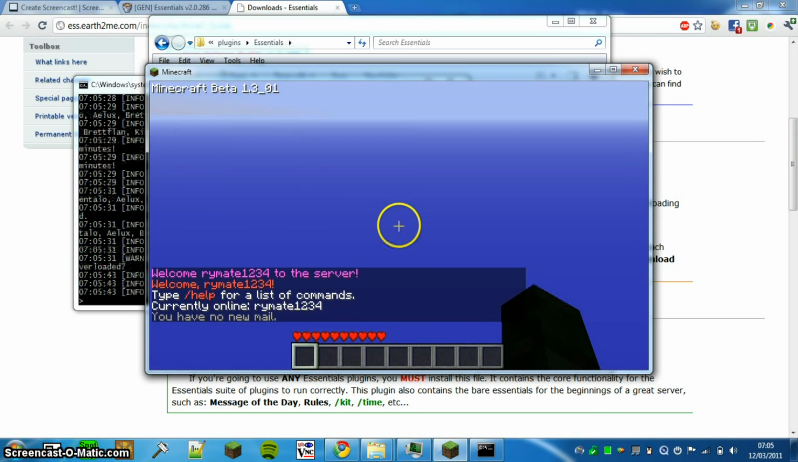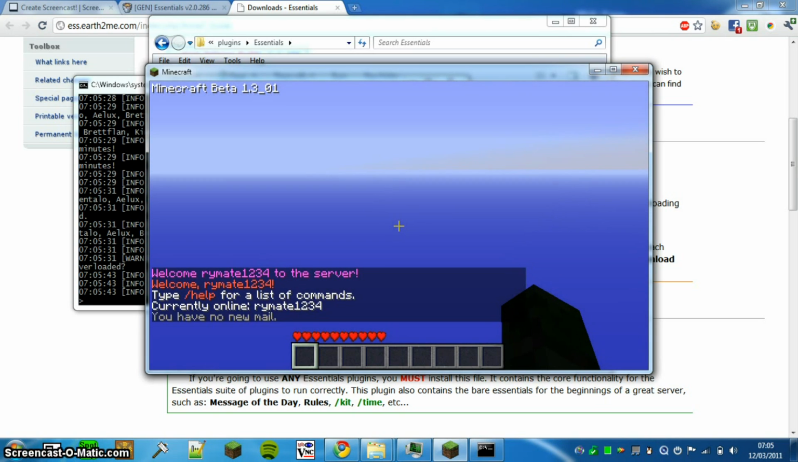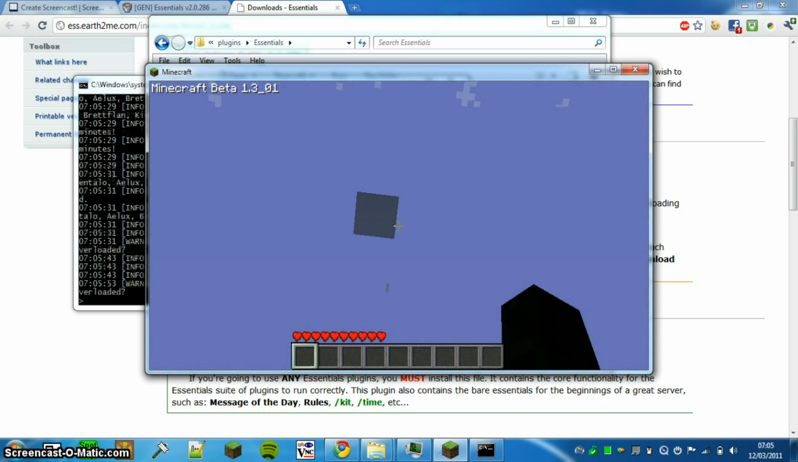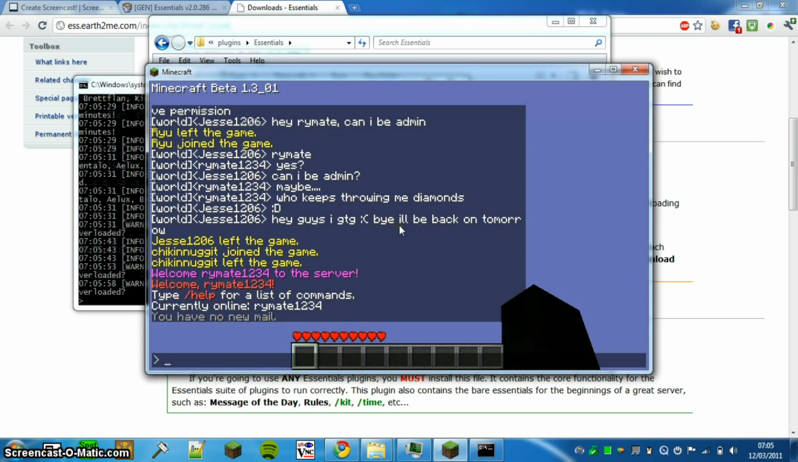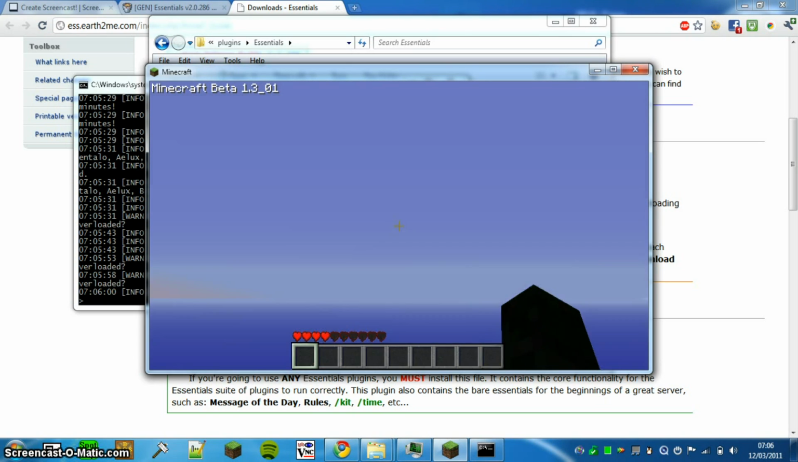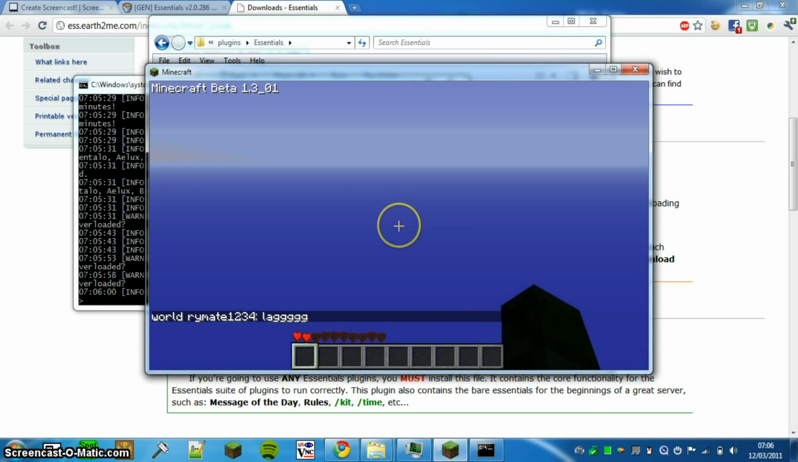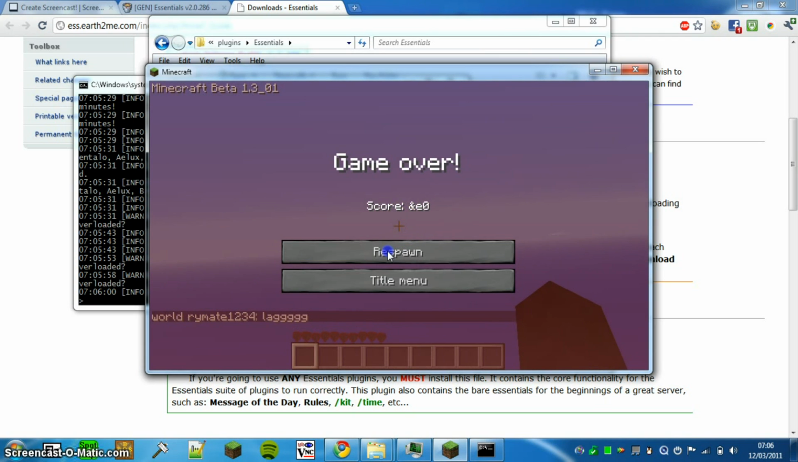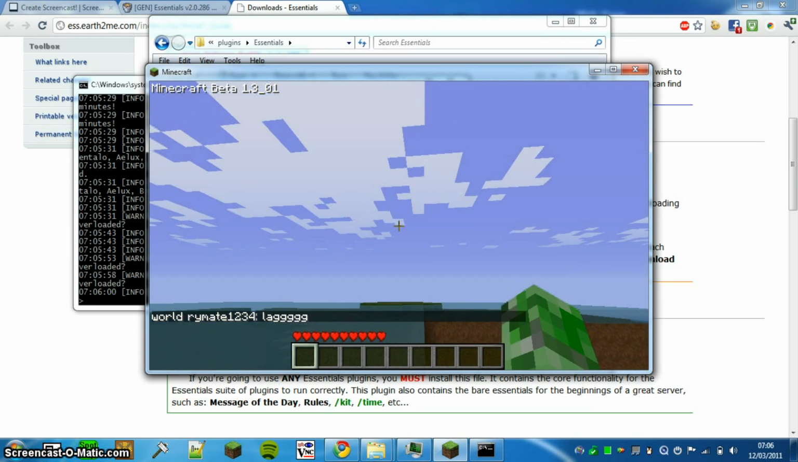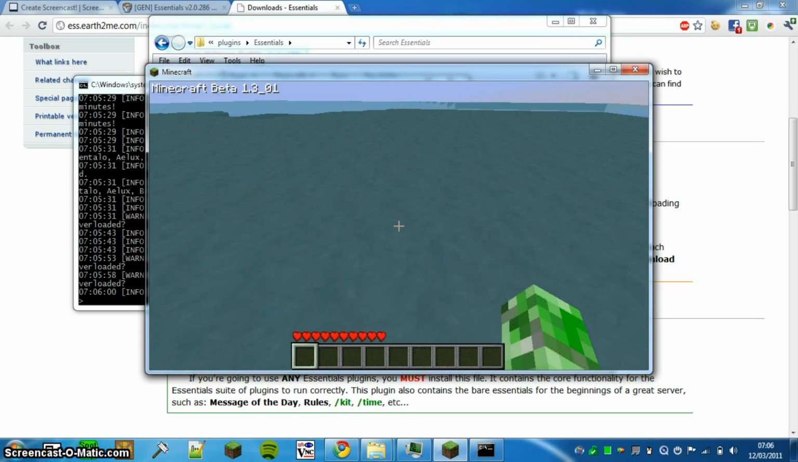Once it's loaded, you can now test the plugin. As you can see, there's a message of the day, which is good. That's what's supposed to happen, and I'm dying. I'm going to die, aren't I? Yep, I have fallen into the void and died. So respawn, and hopefully this time I can respawn without dying. And yes, I can. So now I can test it.